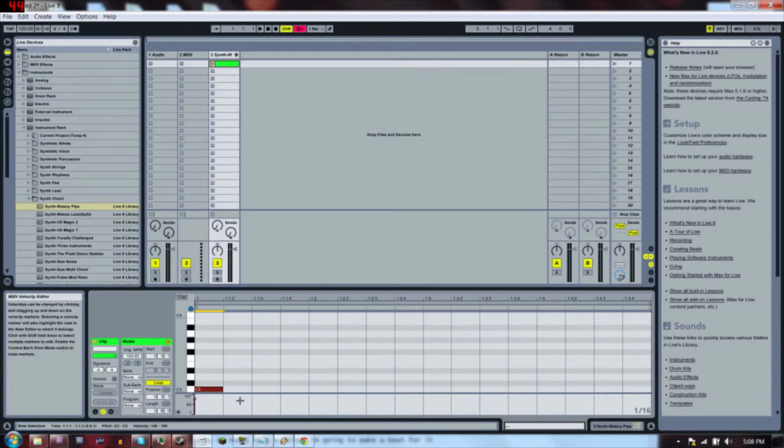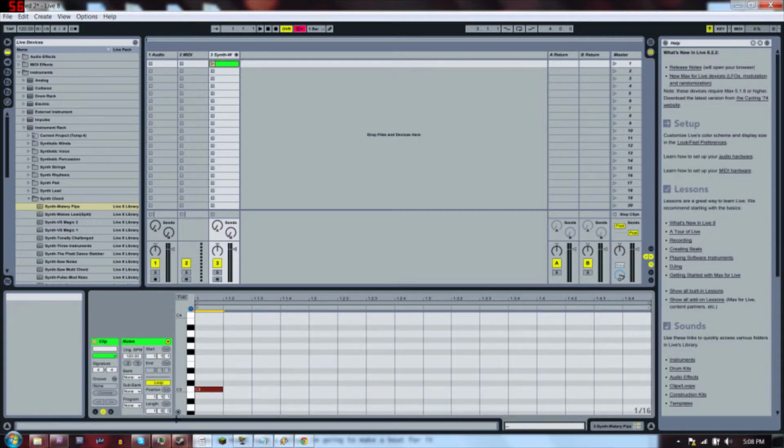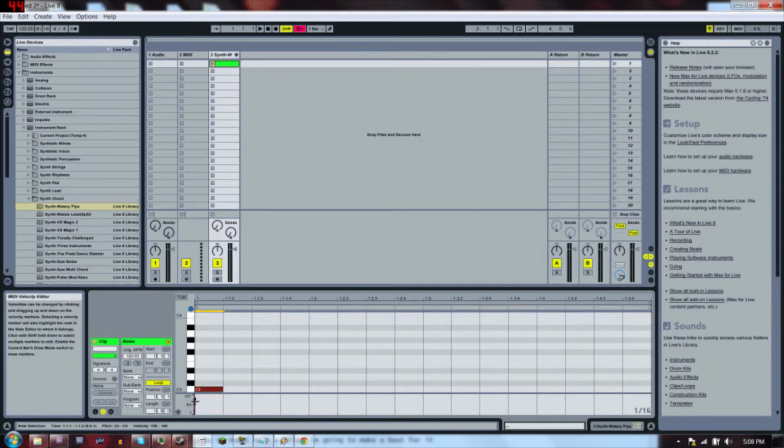Below it, you should see a part of the grid that has no keys on it. If you don't see it, it's probably that you see this. Click on the arrow at the bottom left of the screen, and it'll come up. This will adjust the volume of each individual note.